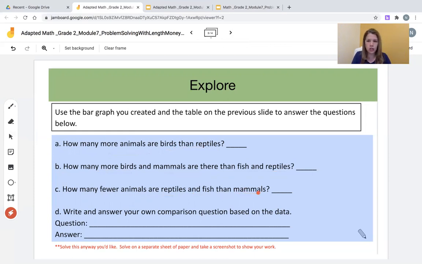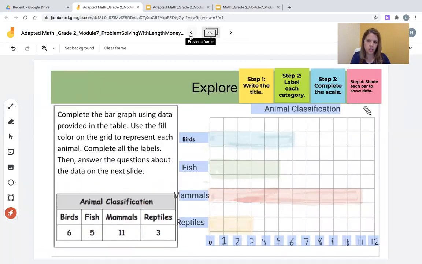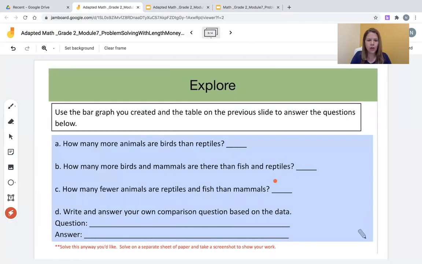Students, you are now going to use the data from the bar graph to complete these three questions. After you have completed these three questions, you will now create your own comparison question based on the data. You'll write your question here and then write your answer below. Students, feel free to also complete the Google form that you may be given by your teacher instead of this Explore page and select the correct answers for each question.